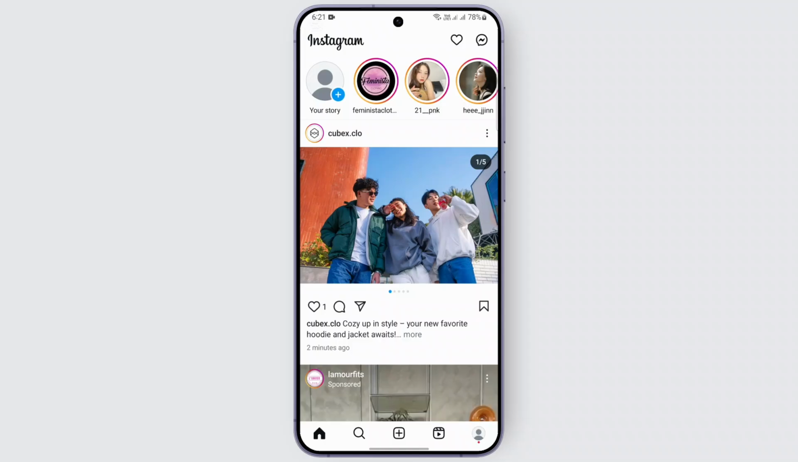So that is how you pin someone on Instagram very easily, which is a super easy method. So that is how you could do it.